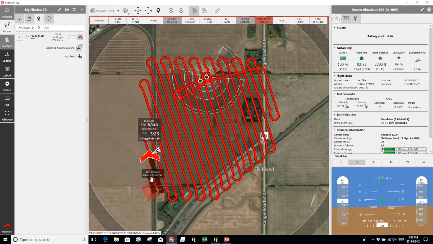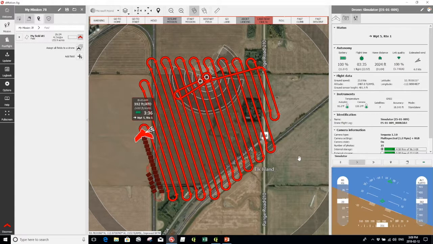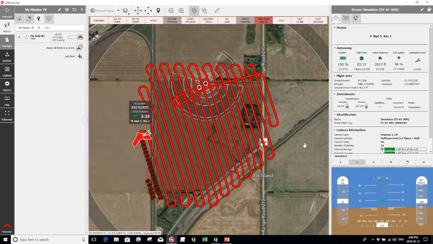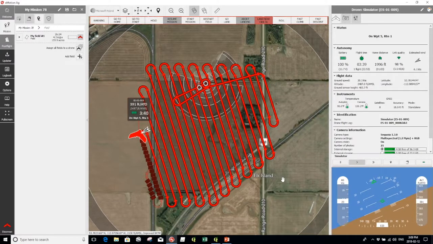So you can see we're pretty close on our wind speed. It's kind of crabbing into the wind a little bit, and the pictures are fairly even going in both directions, which means we got our wind direction pretty close to where we want to be. It doesn't have to be perfect, but definitely the closer you are, the better it is, the more efficiently you're going to do your flight.